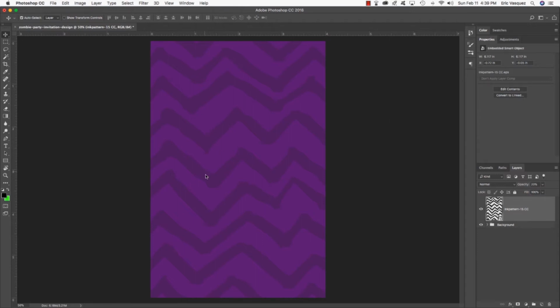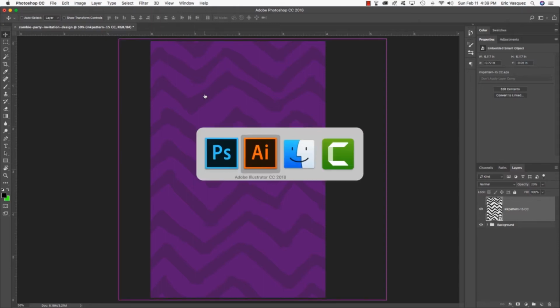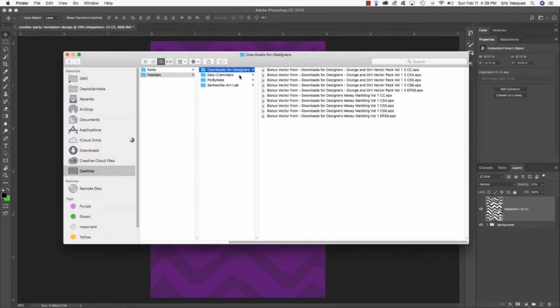Now going to File and choosing Place Embedded is a great and easy way to bring in files that are kind of already prepped to bring directly into Photoshop. But for the next few textures, we're actually going to open them up directly in Adobe Illustrator. All right, so we're going to go to our Finder and we're going to navigate to the Downloads for Designers marble texture. So that's the Messy Marbling Volume 1 texture.